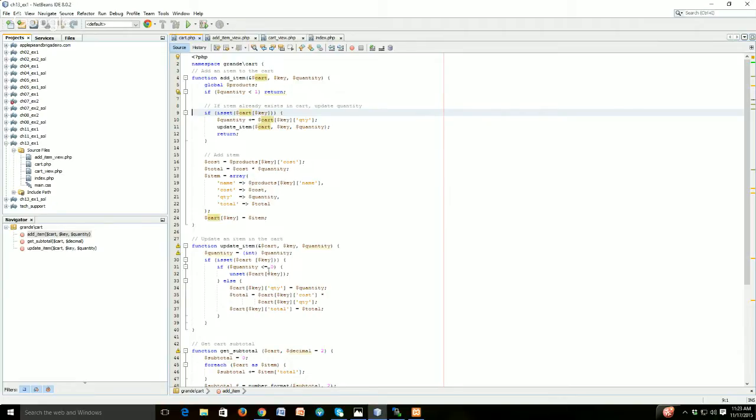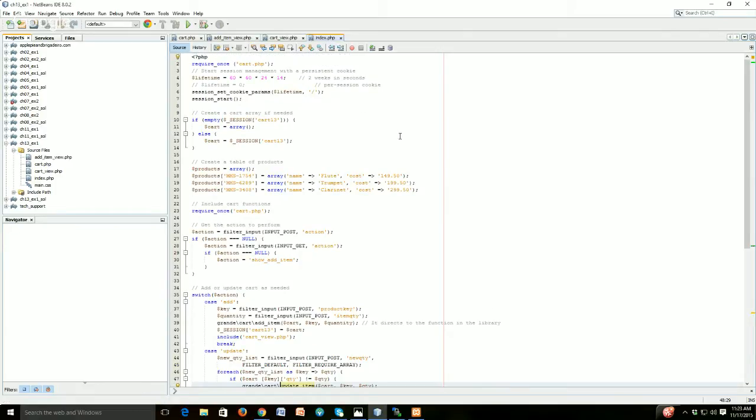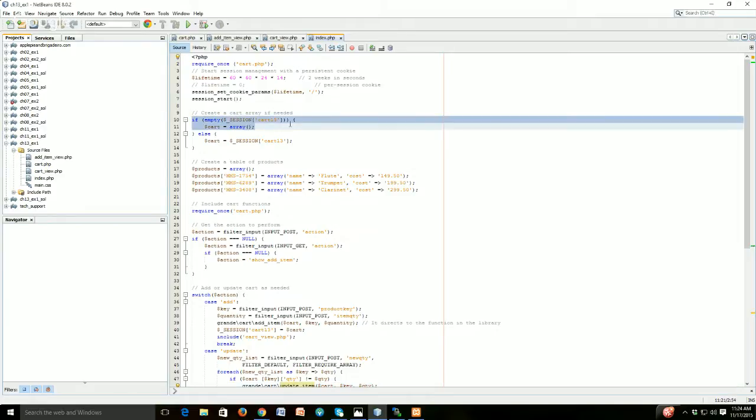Modify the code of the array to use the functions instead of getting the cart array from home. So we're going to go to the index because we fixed this here, right? So now we're going to fix the index. So what happened is that on the index, this step, create an array if it's needed, stays the same because it's saying if the session is empty, what's going to happen here?